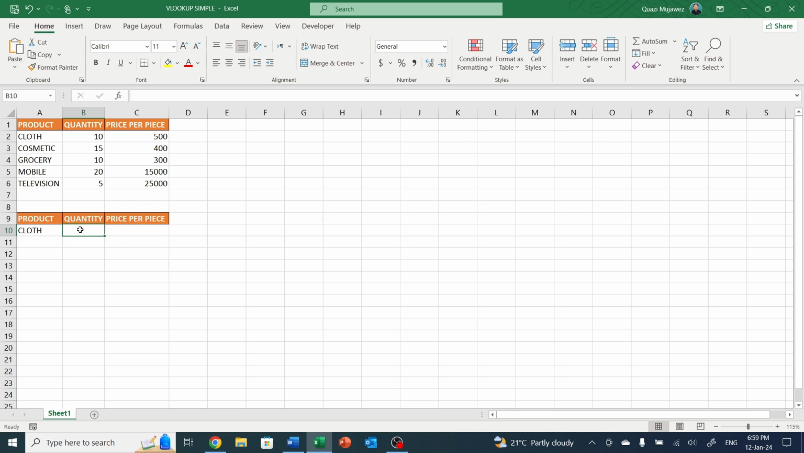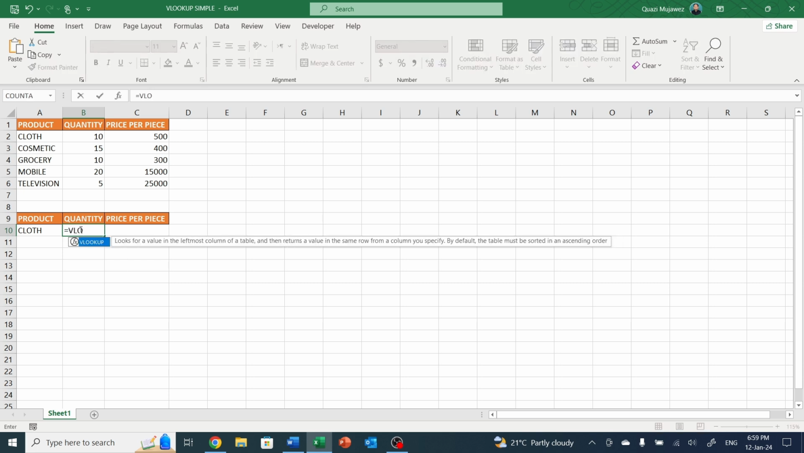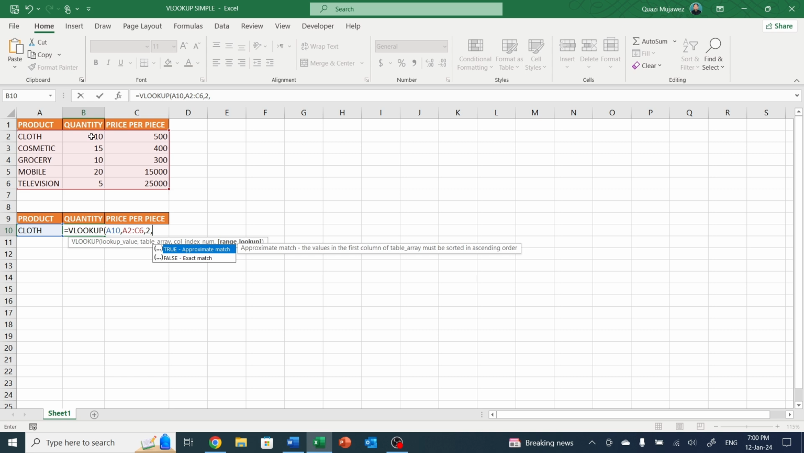For that we have to start with the formula equal VLOOKUP. Select the lookup value, that is here cloth, then comma, table array, from where you want to search the values, comma, column index number. Here the column index number is 2, that is 1, 2, 3. So here we have to find out the quantity, that is 2. Column number is 2. Then comma, either you want approximate match or you want exact match.